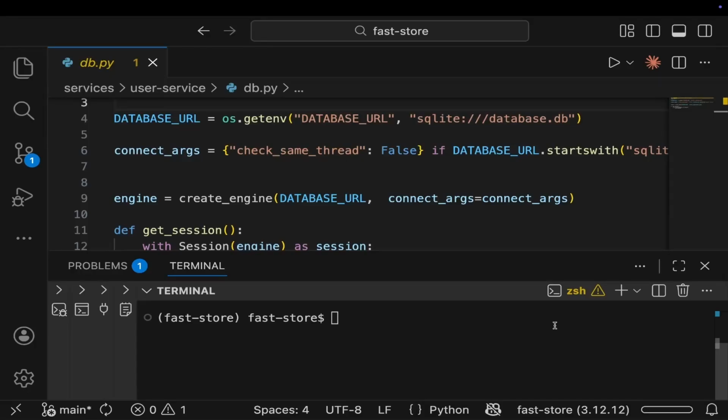Welcome to day 5. Right now, our user service is isolated, but in a real microservices architecture, services need to talk to each other. Today, we are going to build a product service, and we will make sure our user service talks to it using gRPC. It's going to give us high performance internal communication.